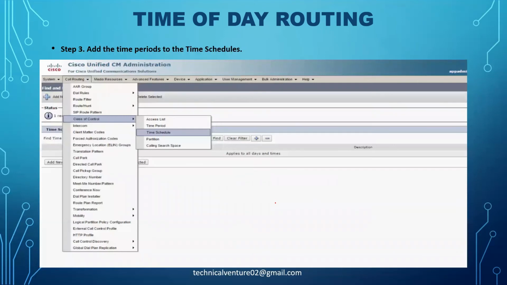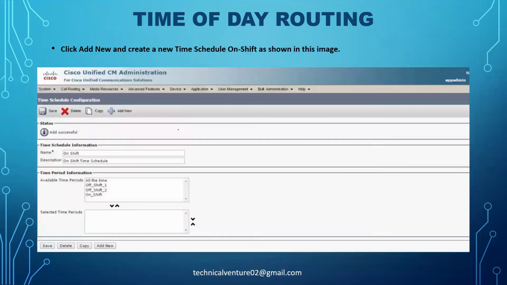For the time schedule, you need to go to Class of Control again, Call Routing, then the same Class of Control, and then you have Time Schedule. Once you click on time schedule, you will create one, like the on shift time schedule. Once you give the name on shift time schedule, you will be able to see the available time periods. These are the available time periods which you just created. So you are creating this on shift time schedule, so you can give this particular on shift time period to the selected time periods in the on shift time schedule.